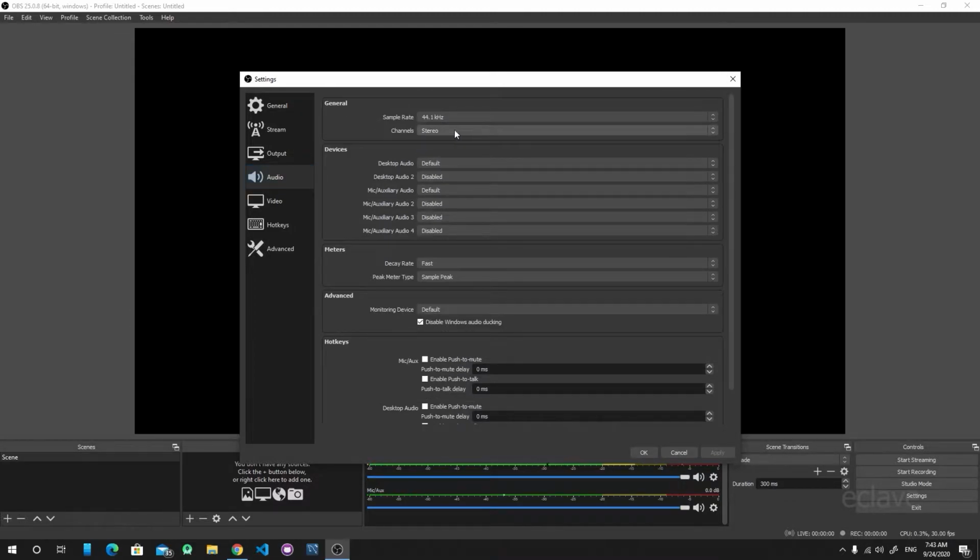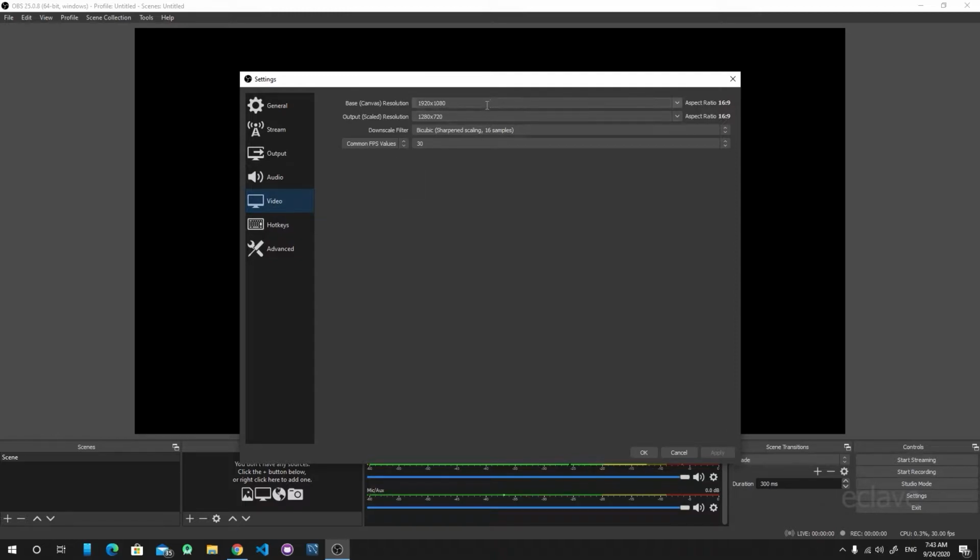Go to the Video tab. Output resolution to be the same as base canvas resolution. Then click Apply and OK.